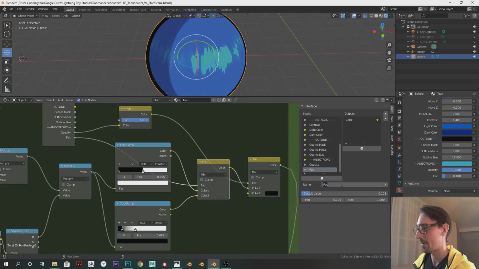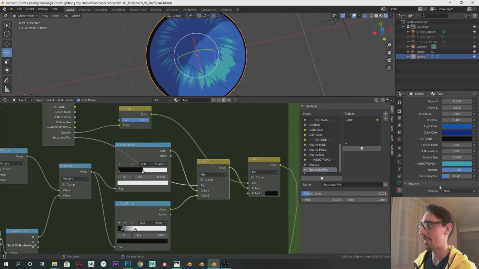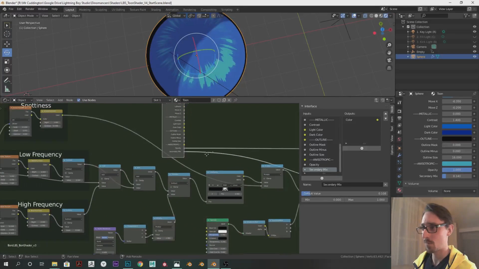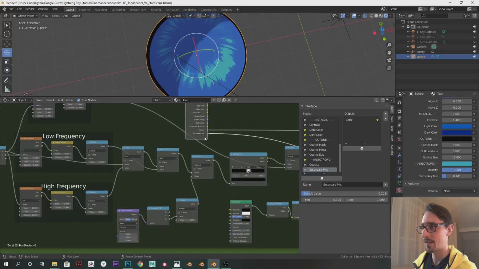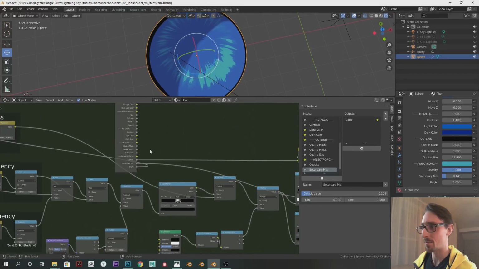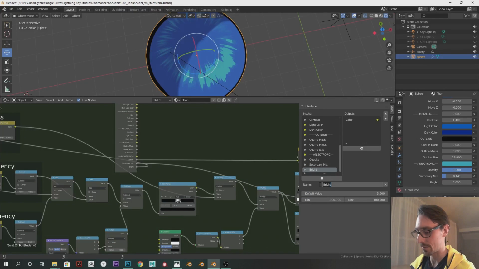So it's going to be our secondary mix. So this one's going to control the amount of this second thing here in the back, where there's no light hitting. And then we're gonna add general brightness. So I'll use the bright in the spottiness. I'll call it, I don't know, strength.